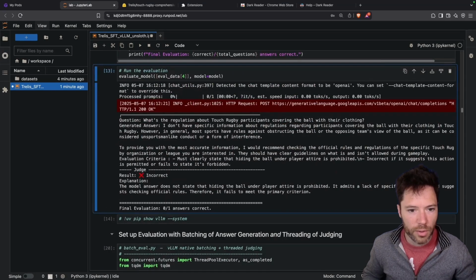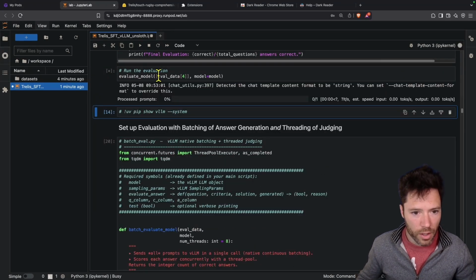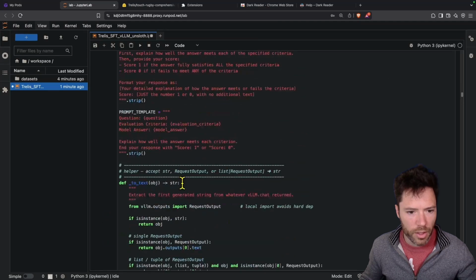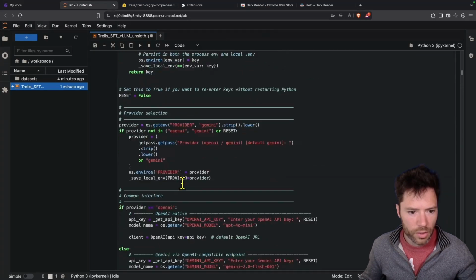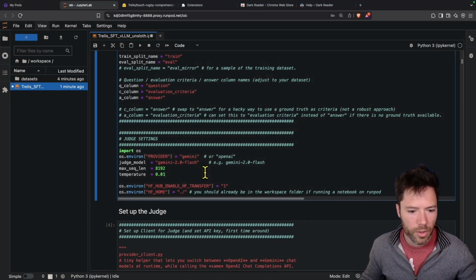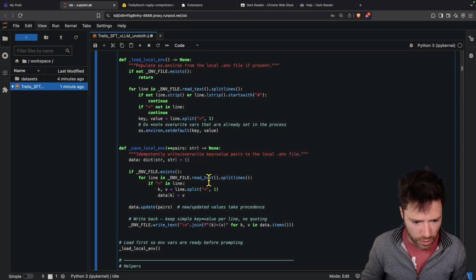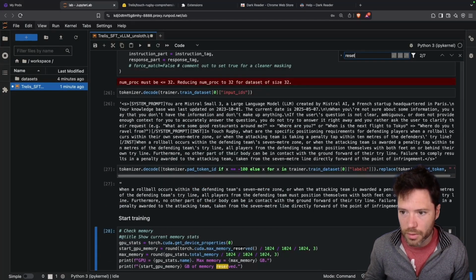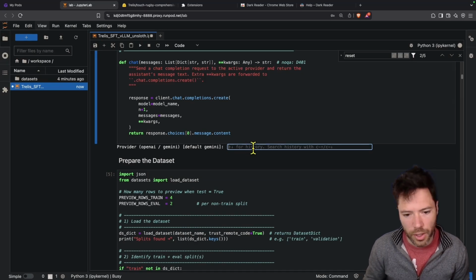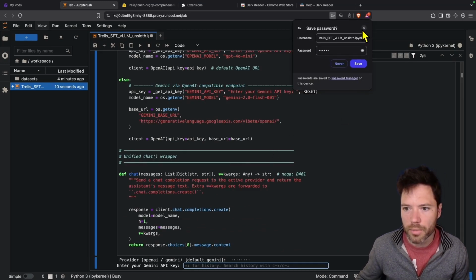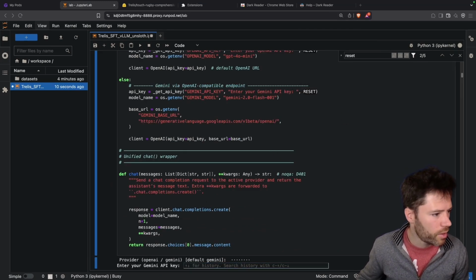So we've defined that evaluation function, and we're just going to run it on a row. This is the 5th row of evaluation data, and it looks like my API key is invalid. So I'm going to go back up, and I'm going to reset that API key. To do that, I think I just need to search for the word reset. By the way, you can also select OpenAI for grading as well if you wish, but I'm going to use Gemini.